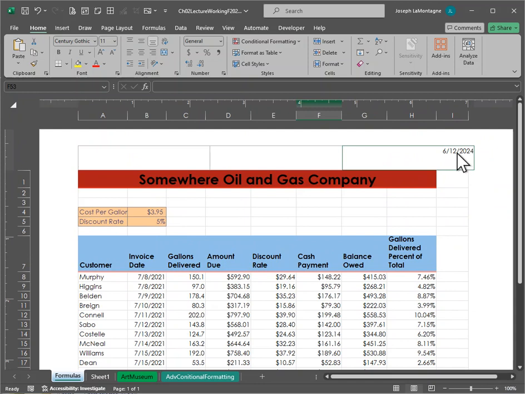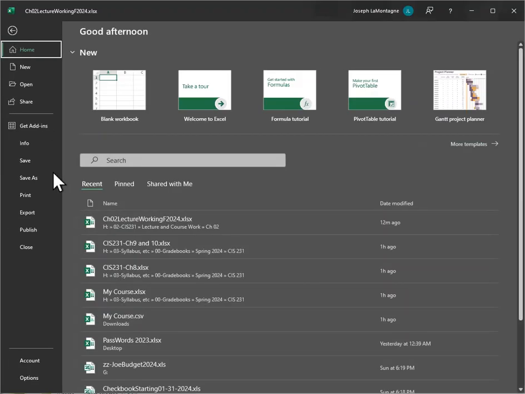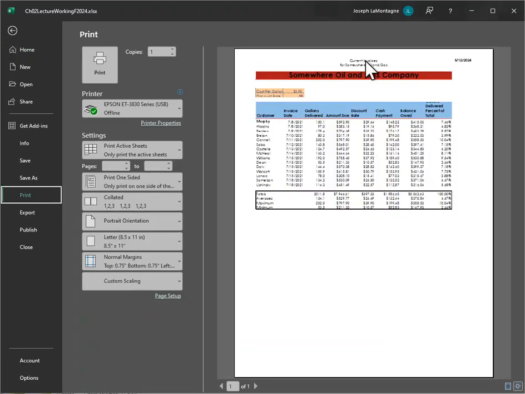Now, if I save this and open up tomorrow, then it'll say June 13th, 2024. So this is actually live. If I double click on it, I can bring back the code. So let's say that I want to have something here. And maybe this is, let's call it, current invoices. And if I want to enter a return, I can hit Enter for another line. And then if I go up here to File and choose Print, you will see that those appear there.